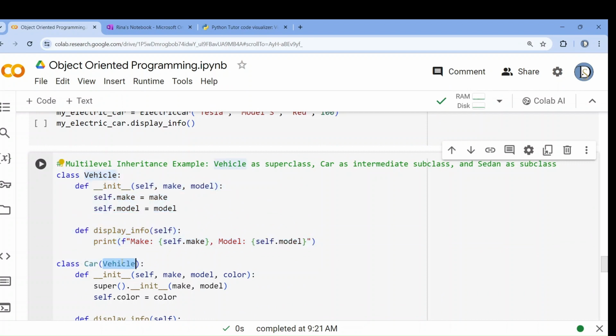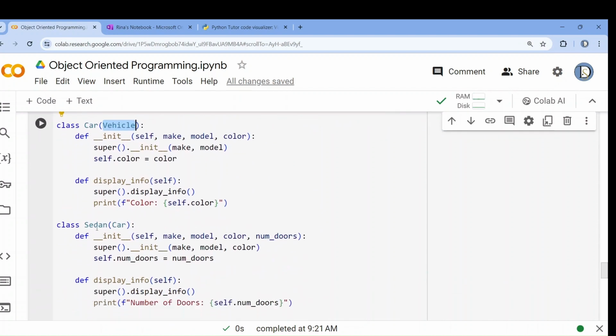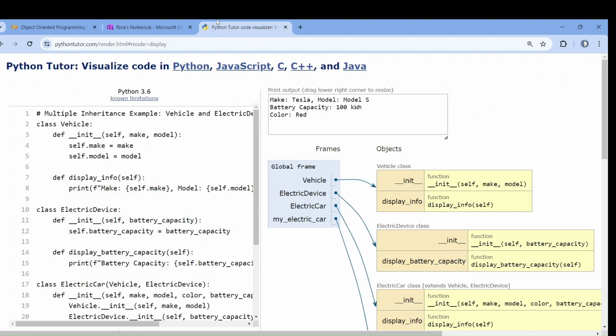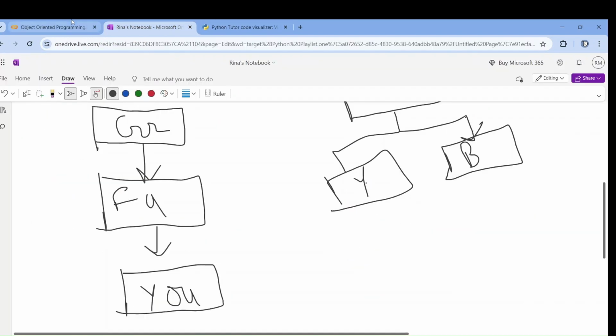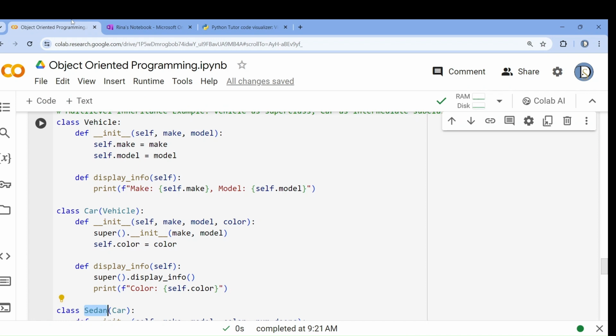Car is inheriting the properties of vehicle. So car is the father, vehicle is the grandfather. And now sedan is inheriting all the properties of car. Sedan is the child, sedan is you. Clear? So this inheritance is done in multiple levels. That is why it is known as multi-level inheritance.